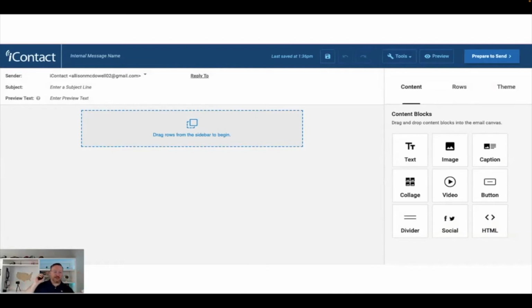Put your logo on the left and then maybe social media on the right. That's how you would do that using the same editor, but just starting from scratch.